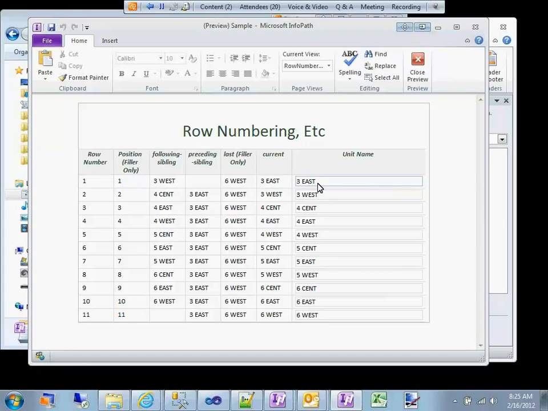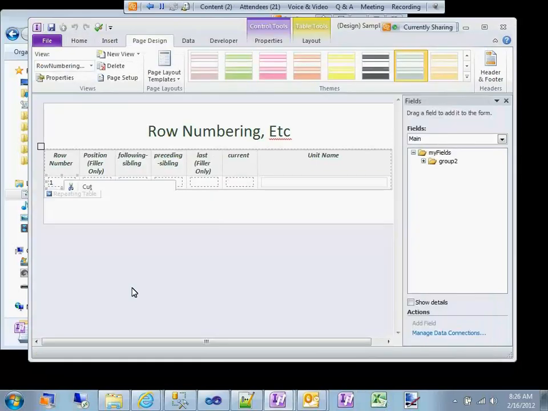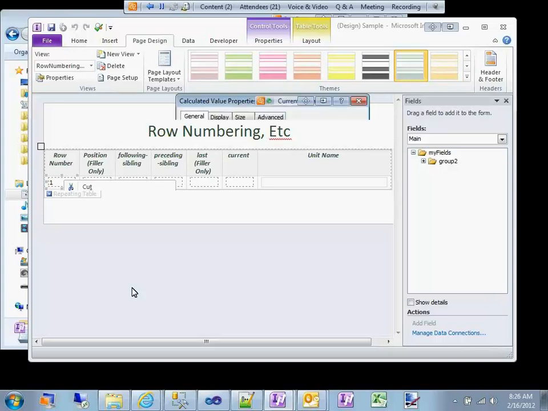Down here we're blank under following sibling. We don't have a following sibling to the final instance. And in this one I'm using the last function. It returns the very last. And of course current, which returns our current node. So let's take a look at some of these. Row number, we've got a calculated value. And if we go and take a look here, we're using the preceding sibling function.